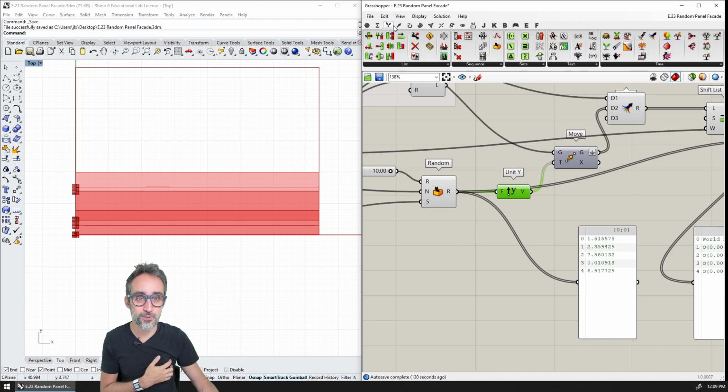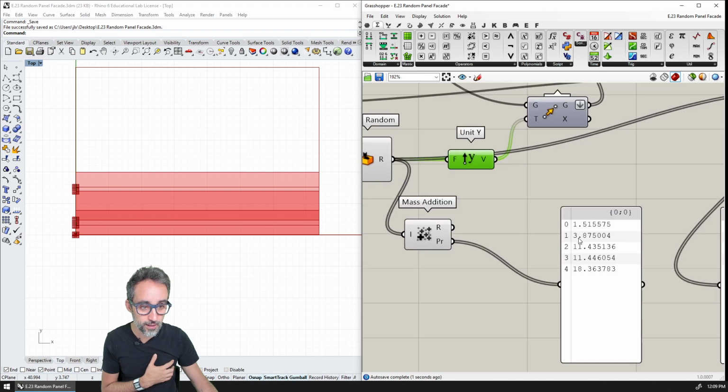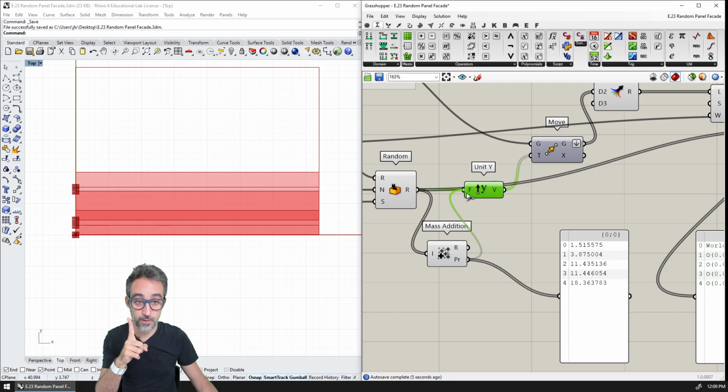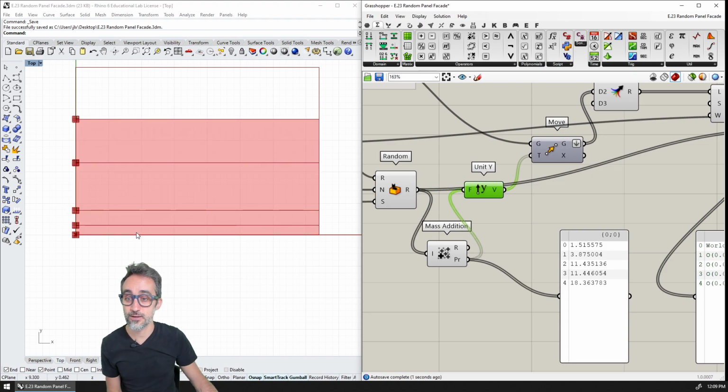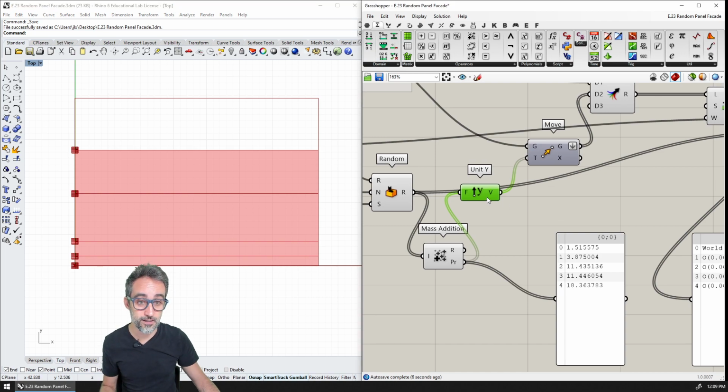So that is going to be achieved by using the mass addition, which is going to give me the added coordinates of each one of these planes in the y direction. So if I do that, you can see how now each plane stacks on top of each other perfectly, and now things are working well.